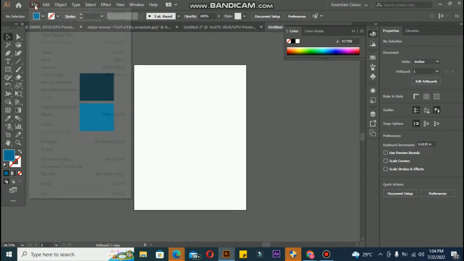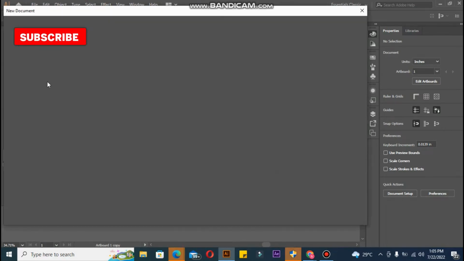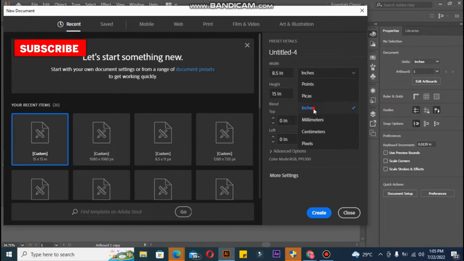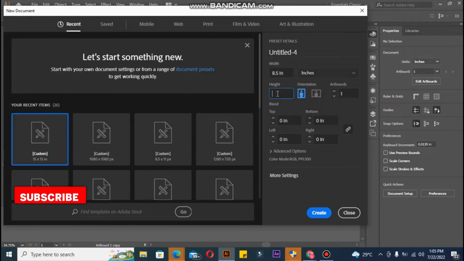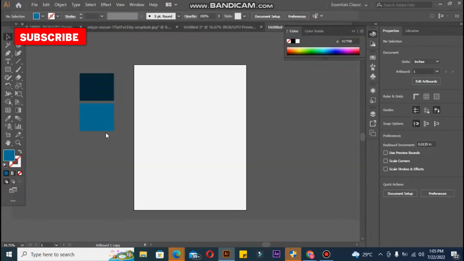First go to file and then click on the new option, and then here we are going to select the artboard size. So width should be 8.5 here. You can see the option of drop down button. Click on it and select the inches option from there, and then height should be 11, and artboard should be in portrait mode and advanced mode, RGB mode, and then 300 ppi, and then here is the size of our poster design.